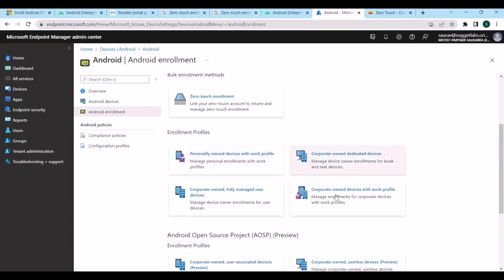So when I talk about corporate device, then there are three flavors, right? It can be a corporate owned dedicated device, a dedicated kiosk device known as COSU, corporate owned single use, where there is no user affiliation, or it can be a fully managed device with a user associated with it known as COBO, or corporate owned business only, or it can be a COPE device.